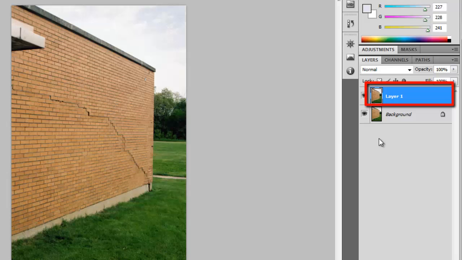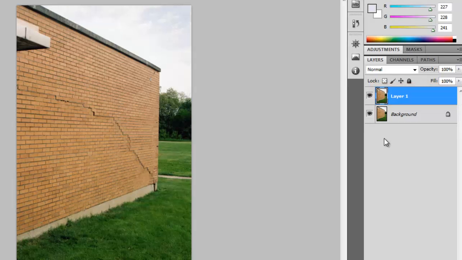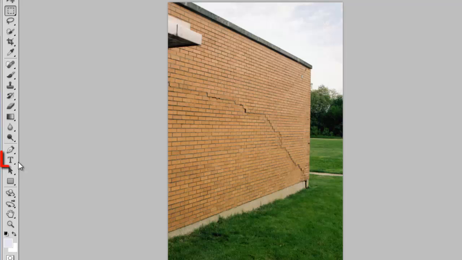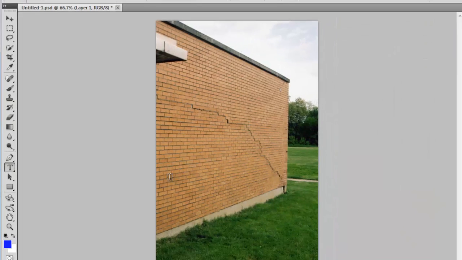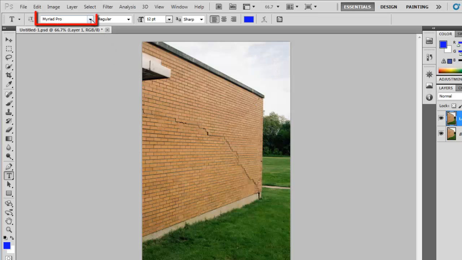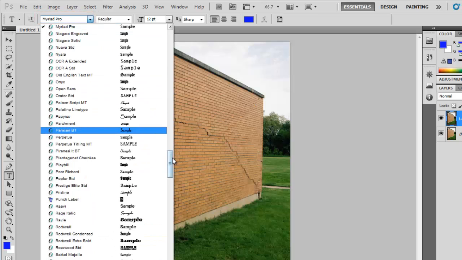Layer 1 will appear. Now we are going to create our text, so click on the text tool from the menu on the left, click on the color swatch at the bottom of the toolbar and choose a main color for the graffiti. Click OK when selected. At the top you also need to select a font. This will depend on your personal preferences.